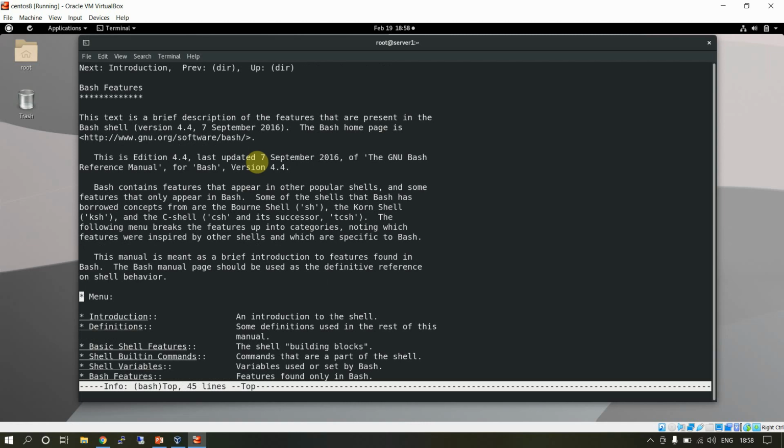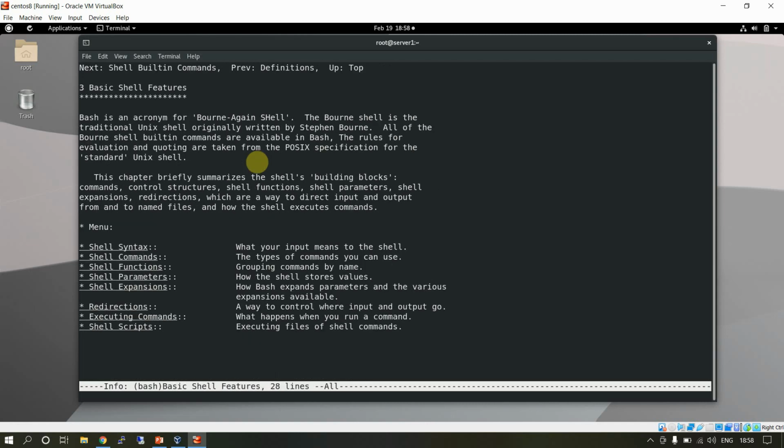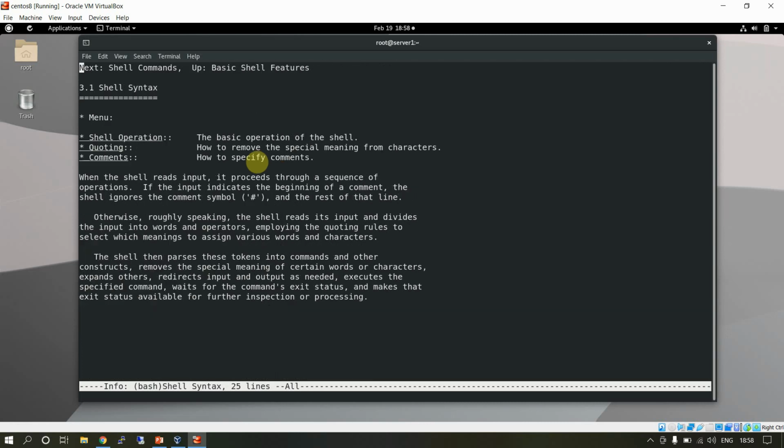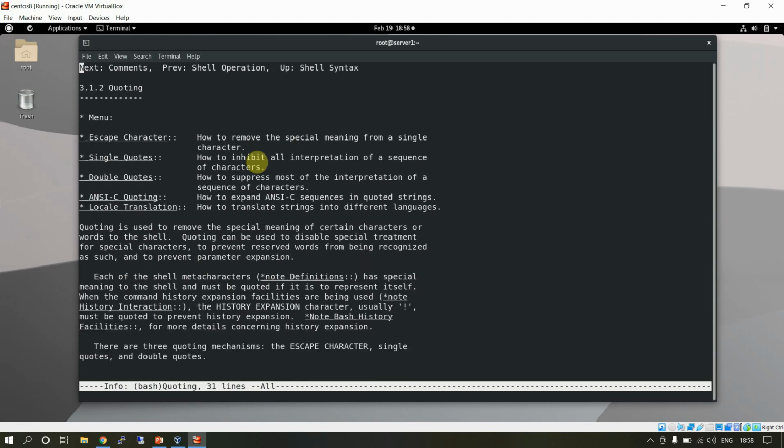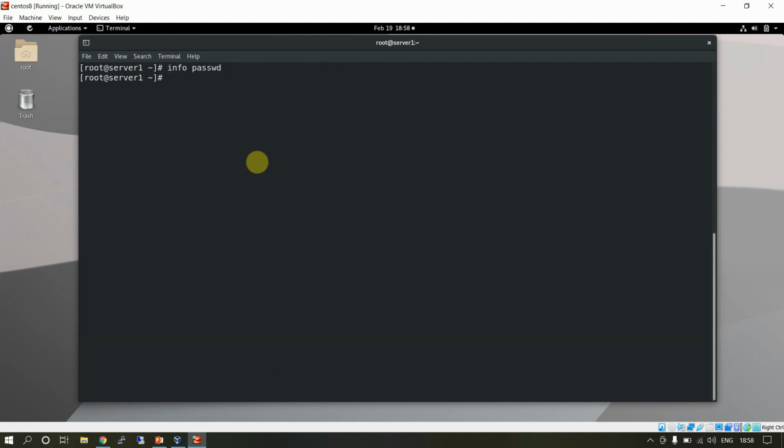Whenever you see a link, these info pages are linked, like basic shell features. You click on this, it will take you to the basic features. So you can directly jump to shell syntax. So these are quoting, right? So they will take you, this is a navigation system. Info pages have a good navigation system.